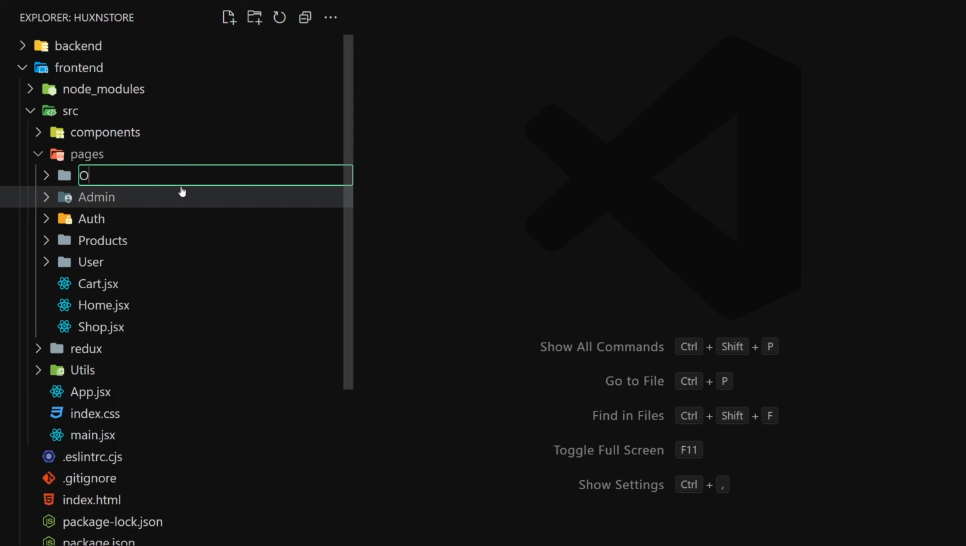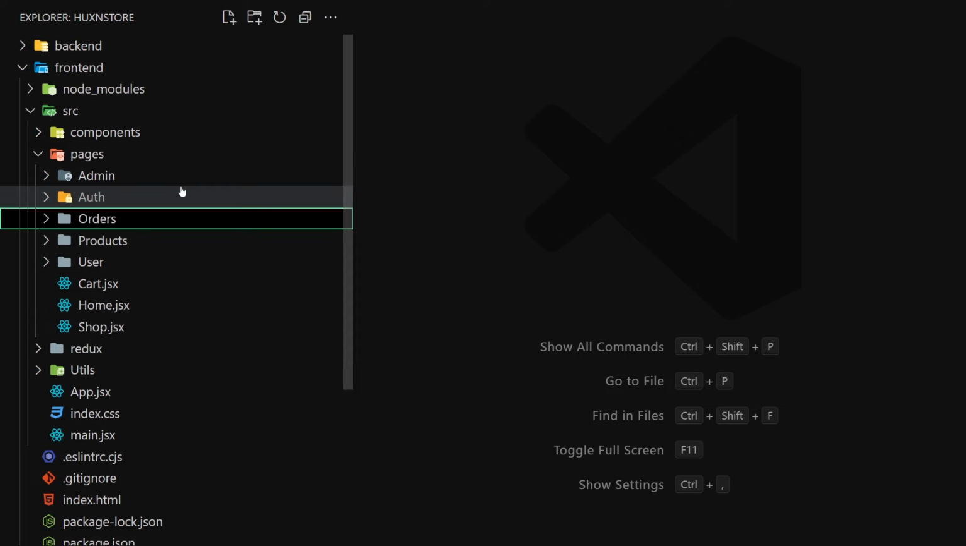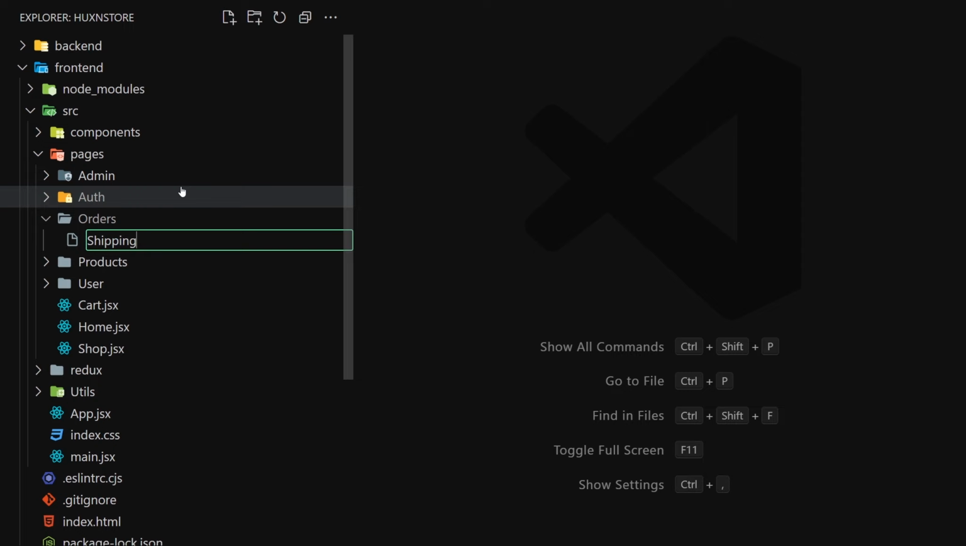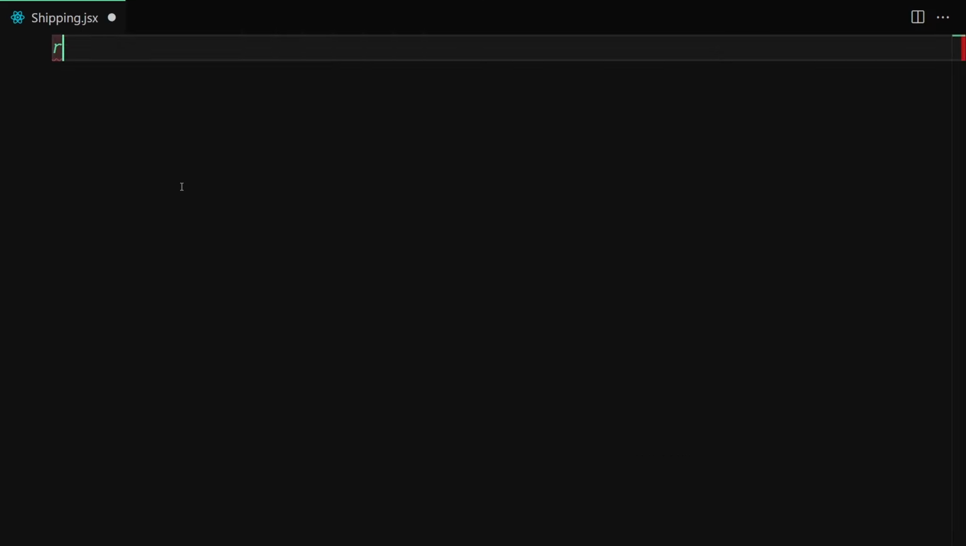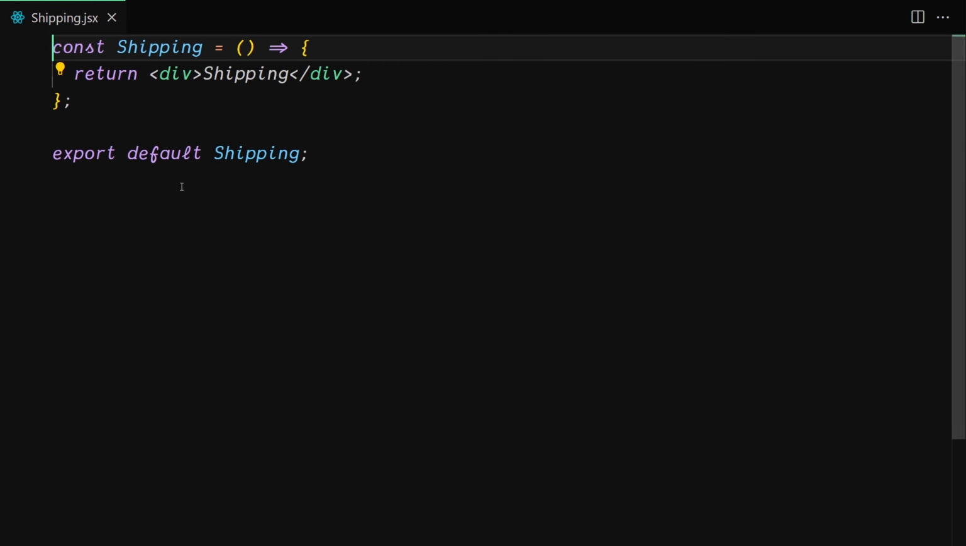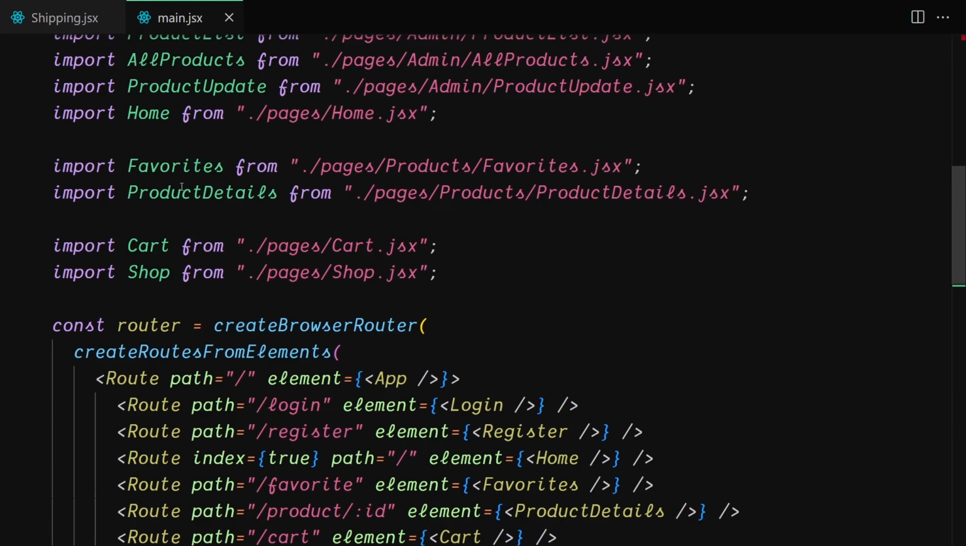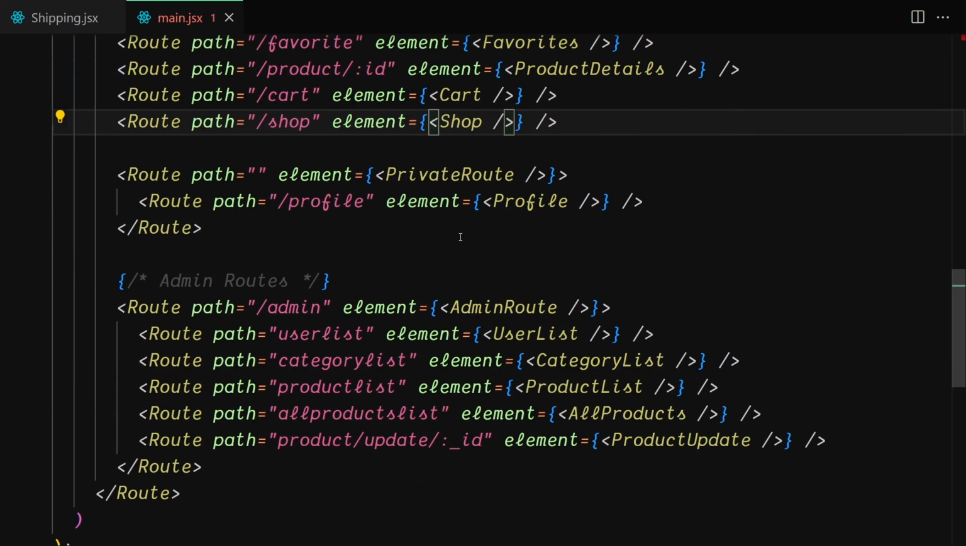I'm going to name it orders, or order, plural would be fine. And the first one will be for shipping.jsx. We are going to be creating a lot more, but this is going to be the first one. So I'm going to use the RAFCE, save my file, and now let me just go to the main and register it right here.